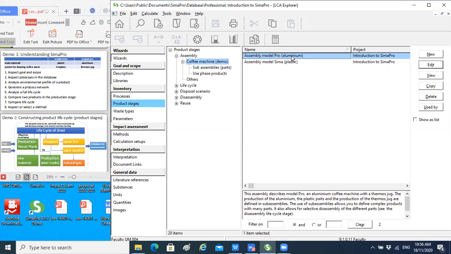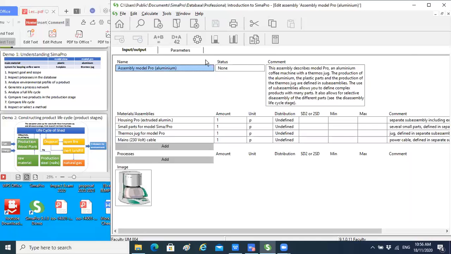To analyze aluminum, we just click on it. When we click on it, it will tell us this aluminum assembly is made from basically four different materials. One is the housing, and then small part, thermal jug, and the cable. All these are the processes that you need to create. When you create these, you will need to assemble them together, means you are just putting them together. Then the system will analyze this. There are some comments here, so I'm not going to go through them.